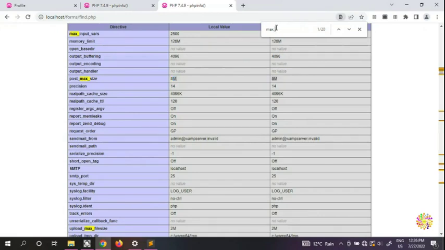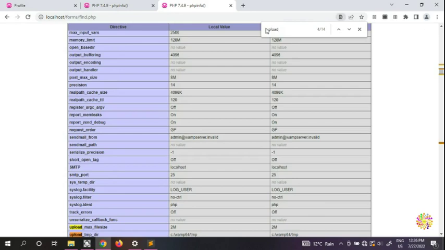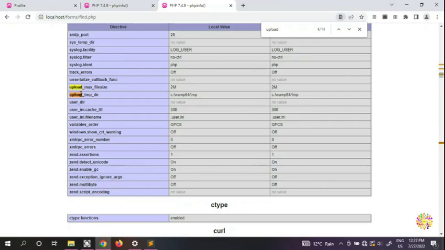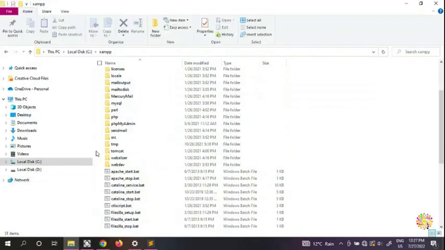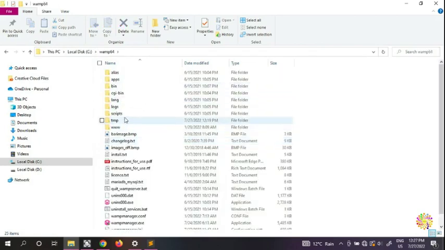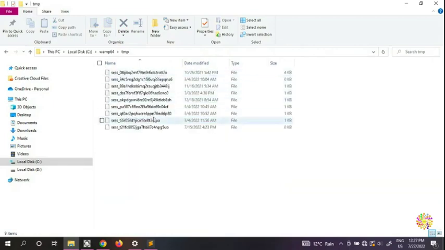So we're going to look at upload. Keep in mind you need to know the upload temporary directory, because in our case, our temporary directory is WAMP 64 TMP. I'm going to show you. At the moment I'm in XAMPP, so I'll go to WAMP and look for TMP. That's your temporary files here.